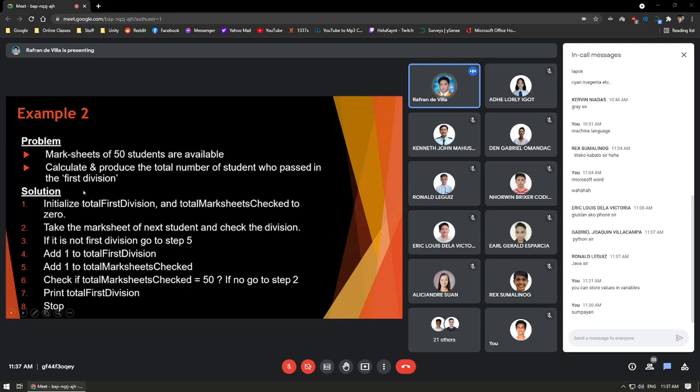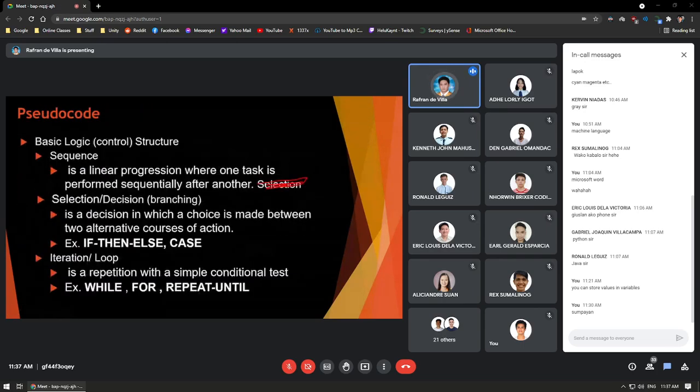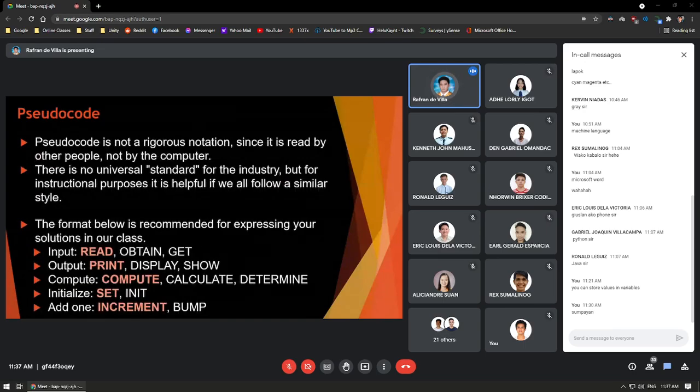And the sequence is basically the steps that you follow from top to bottom. These are the critical structures when creating your pseudocode. When creating pseudocode, as stated, there is no rigorous notation. There are no standards to follow when creating pseudocode. However, for our class purposes, please do make use of the following keywords so that it is easier to understand what you mean.